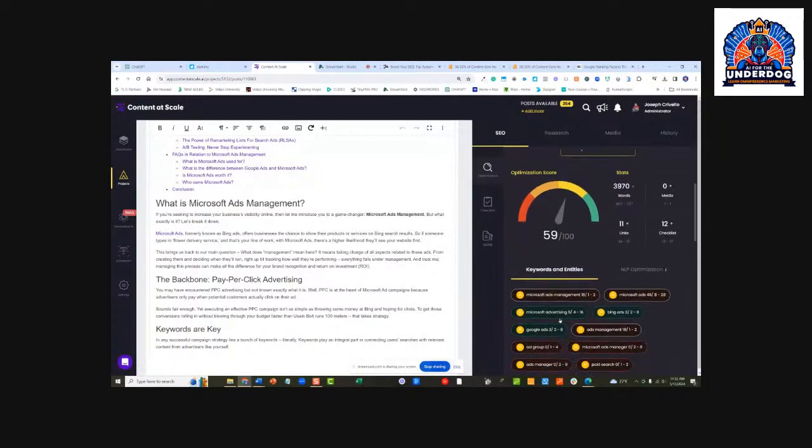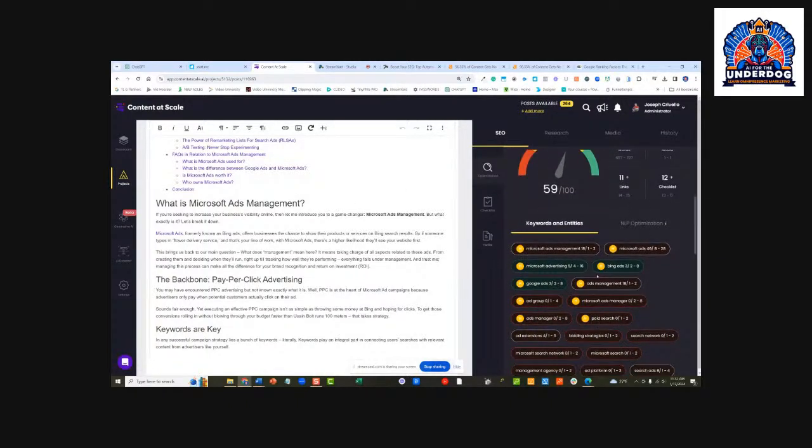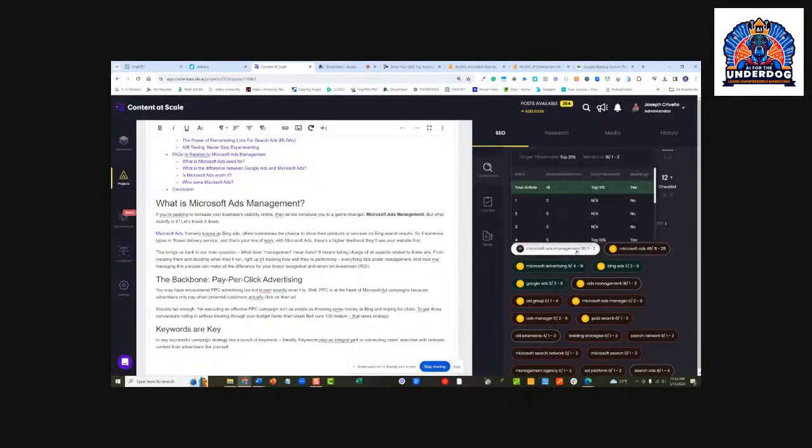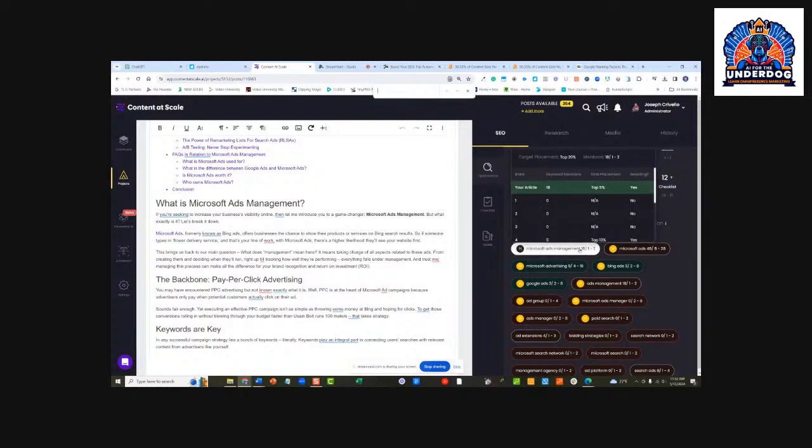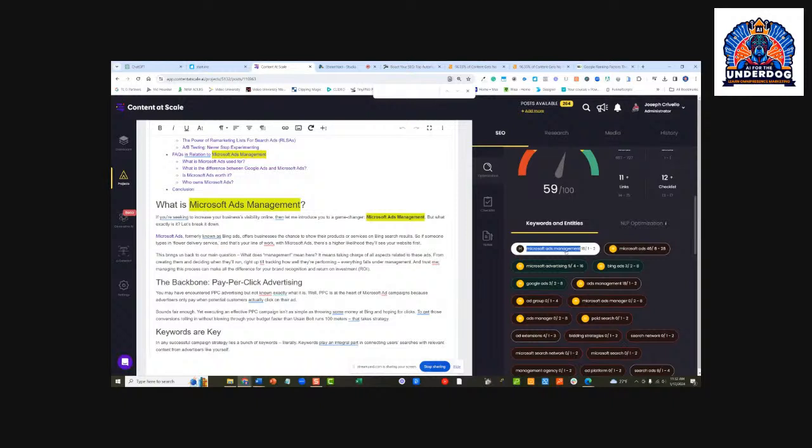Inside Content at Scale, these are all about the keywords. So I can add keywords, and I can take some away if there's too many. Like this says Microsoft Ads Management. I should have it twice, right? So I would just Control F and put this in there. I would add this right here, or I would just click on it. I don't have to do it manually.